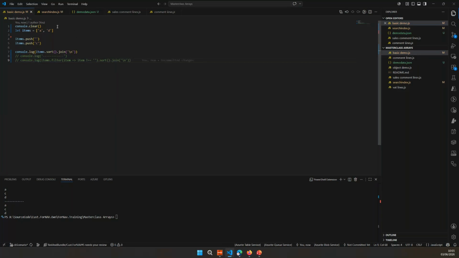What this script does, it clears the console. It creates a JavaScript variable, and there's a couple of ways to create JavaScript variables. In FORNAV, we typically use var, but in JavaScript, it is more common to use let. We'll go into FORNAV later on, and I will explain the difference and the problems that we face with let. Anyway, I create an items array with the values A and D.